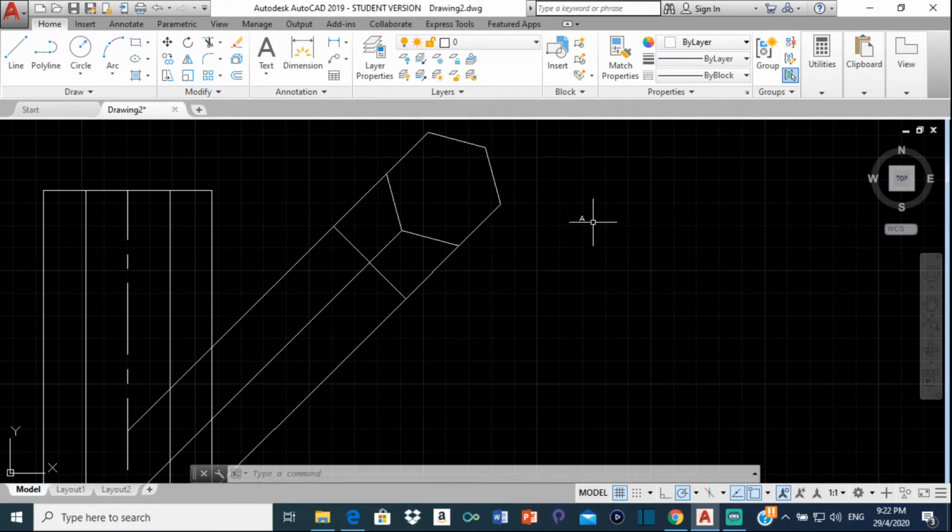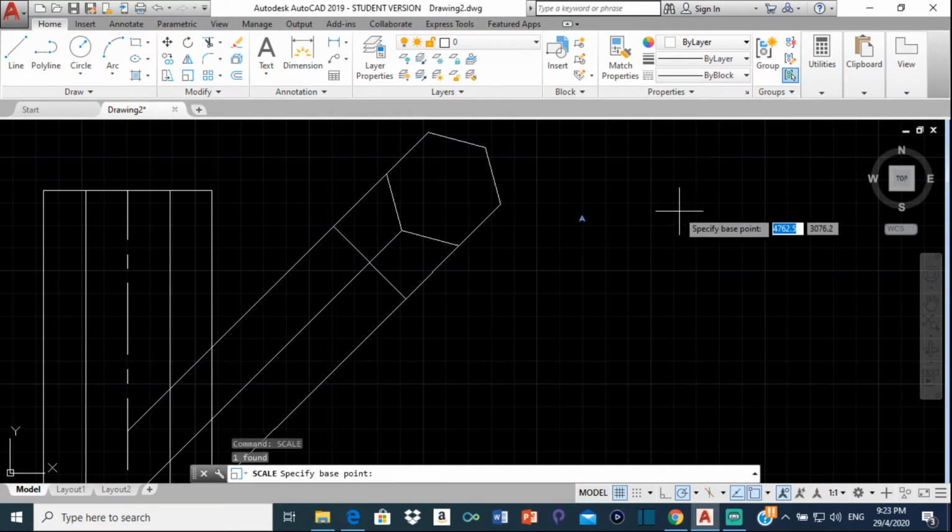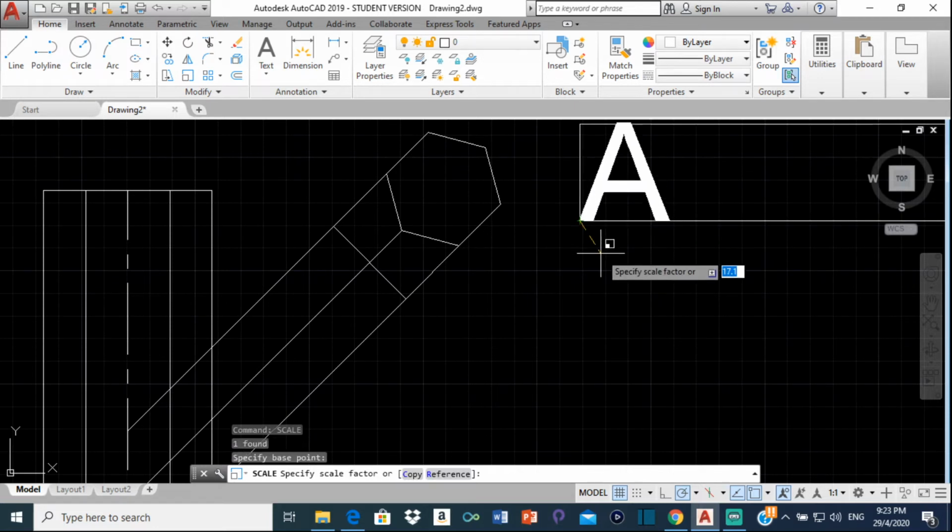And I'm going to show you how to scale it. Since this is not that small, I'm going to make it about double the size. So I'm going to click on this and type scale. Then it says specify base point. So I have to click on this A. And then I'm going to type 2 since I want to make it twice the size. If yours is very small, you might want to make it 10 times the size or something like that. I'm going to make mine twice the size. I'm going to type 2 and press enter.